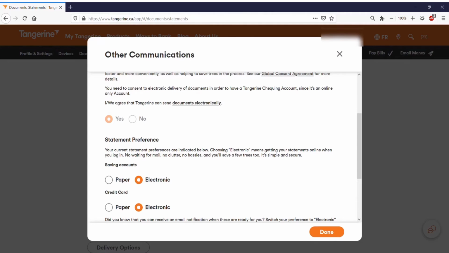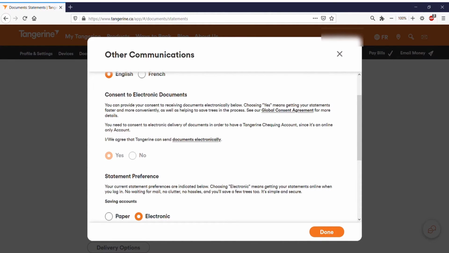Language. You see it doesn't allow you to change it to paper. No, sorry, it says consent to electronic documents. You can provide your consent to receiving documents electronically below. Choosing yes means getting your statements faster and more convenient, as well as helping save trees in the process. You need to consent to electronic delivery of documents in order to have a Tangerine checking account. Oh, that's what I wanted to say. If you don't give them consent, you cannot open a checking account with them.